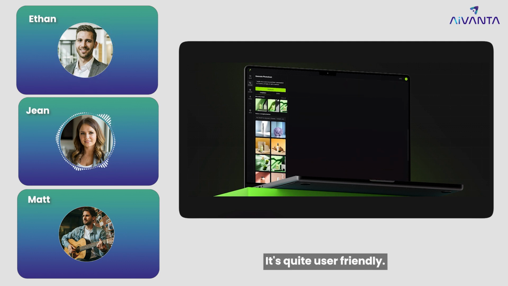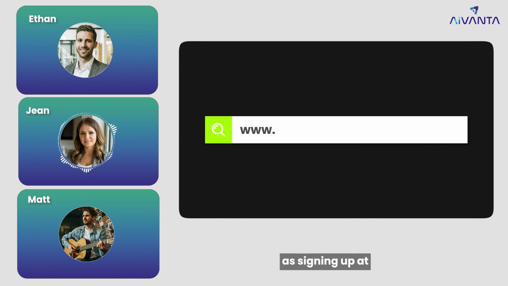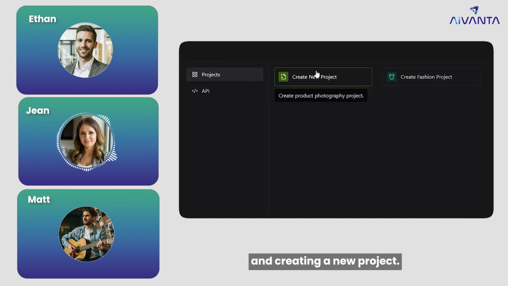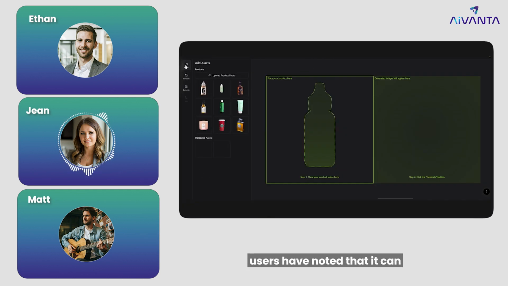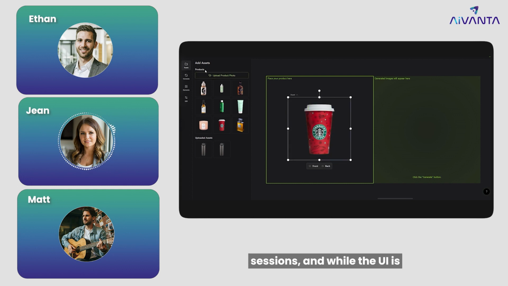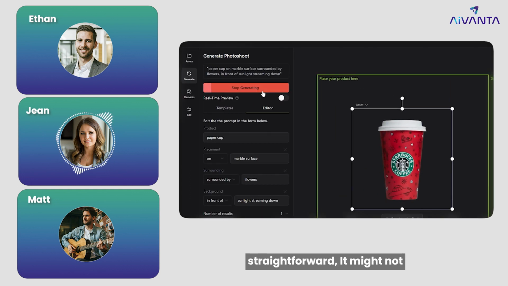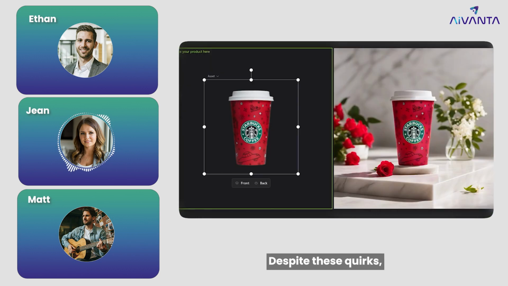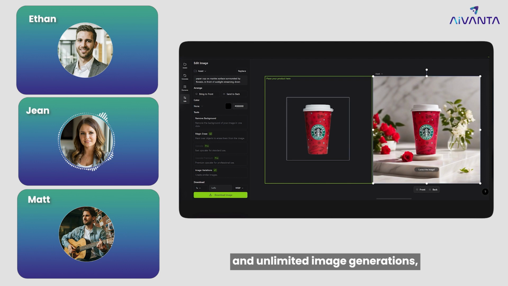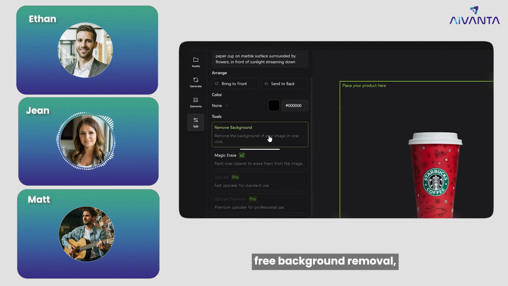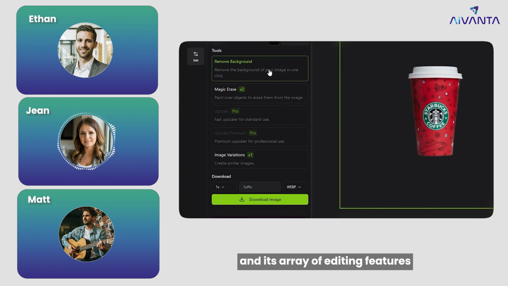It's quite user-friendly. Starting is as simple as signing up at www.Flair.ai and creating a new project. As for the limitations, users have noted that it can sometimes slow down during long sessions, and while the UI is straightforward, it might not be the most advanced out there. Despite these quirks, the tool's capacity for easy and unlimited image generations, free background removal, and its array of editing features make it a standout option.